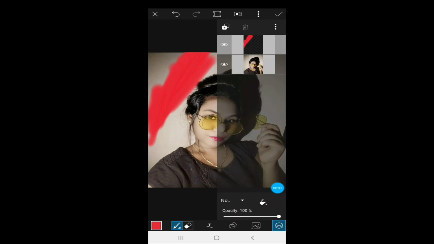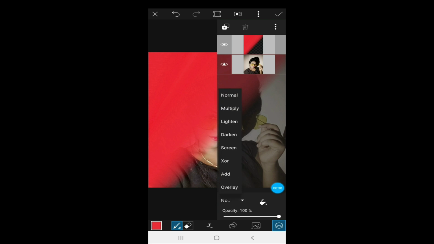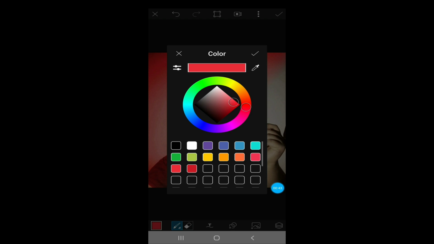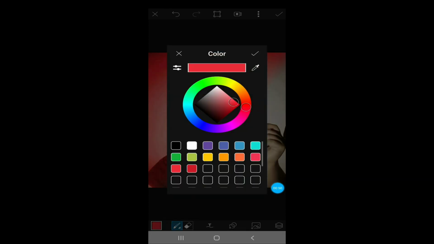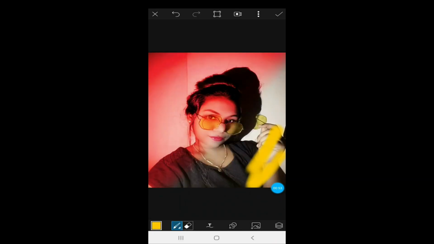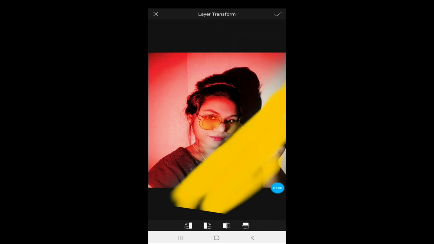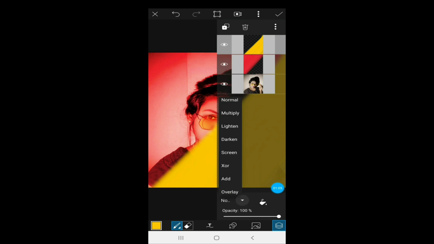After placing a color, I am taking transform just to make it bigger, and then I lighten it by overlay. And for the other part I am using two colors. So I'll take an empty layer, then yellow color, and same as I have done for the red one, I'll do the same for yellow and transform it, then again overlay.